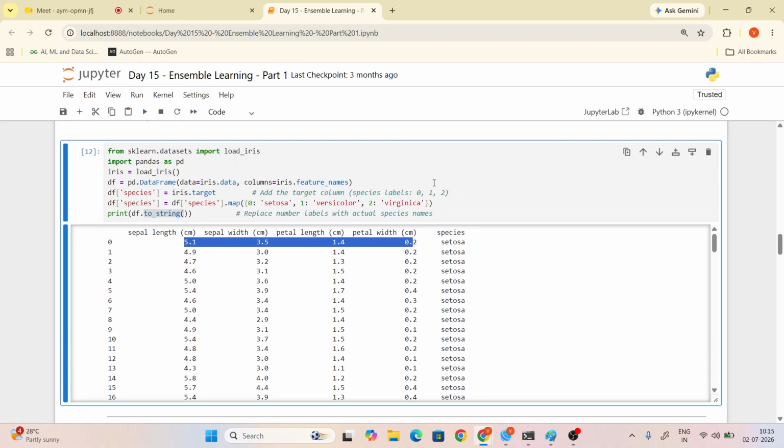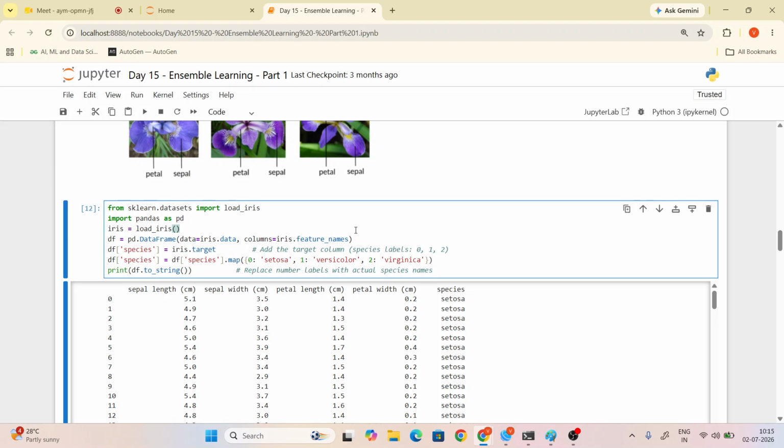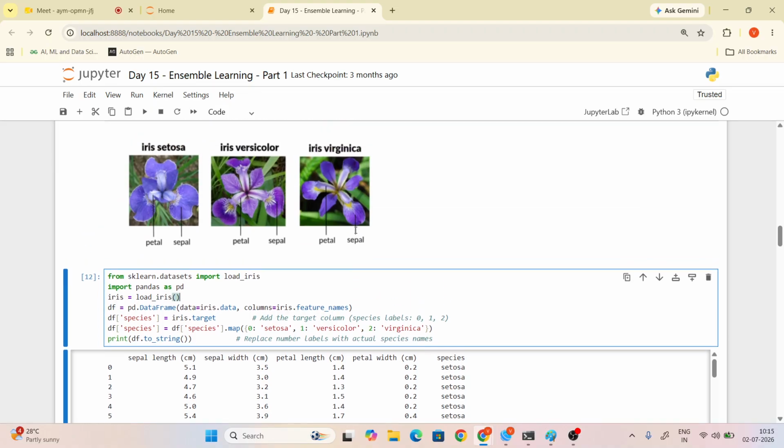Have you got it, Alka? Yeah, so all species are Setosa. Yes, Alka. Have you got it? Okay, so another one is Alka.